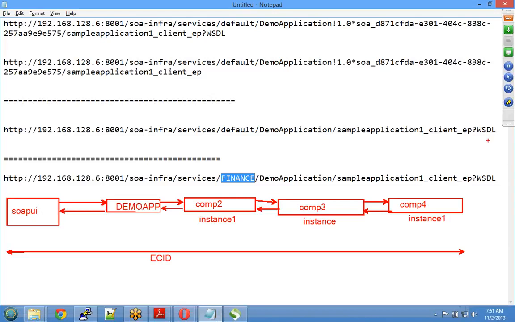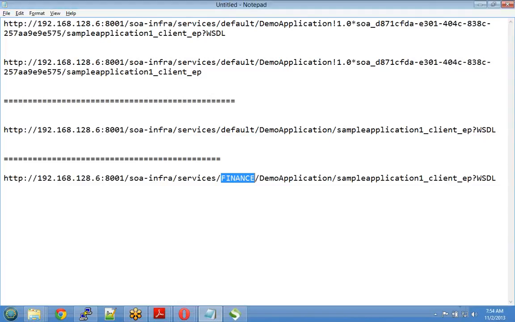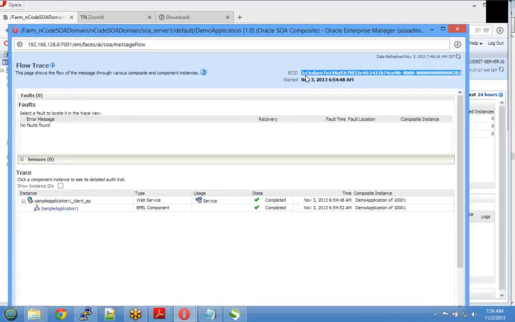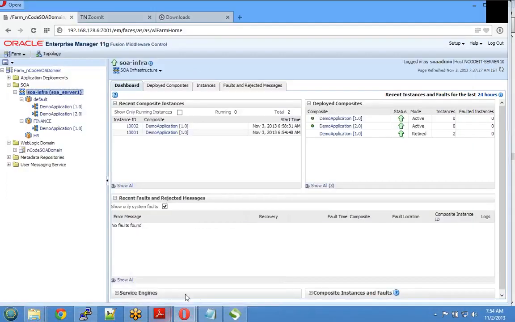Alright. So there are two things to every instance. Every instance has an instance ID, and every request has an execution context ID. And the ECID does not change across the instances. ECID will remain the same. Alright, let's go back.